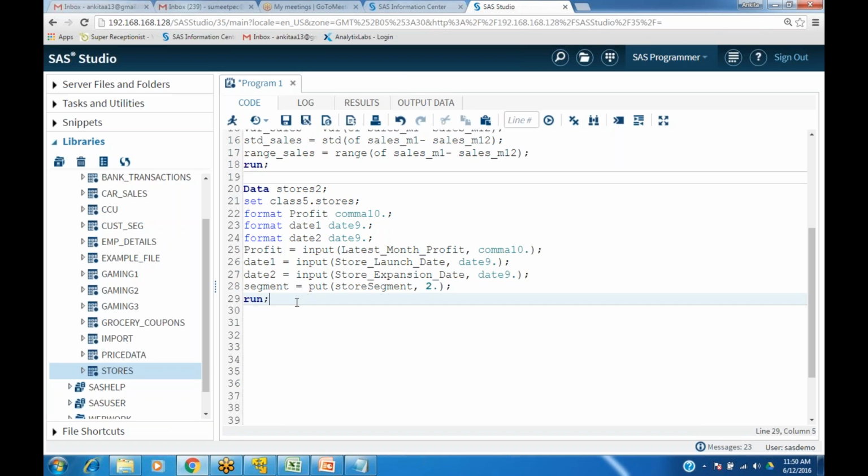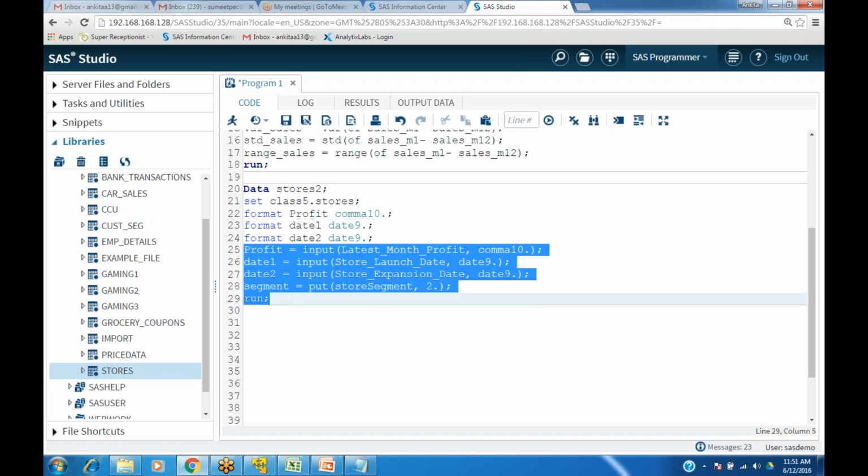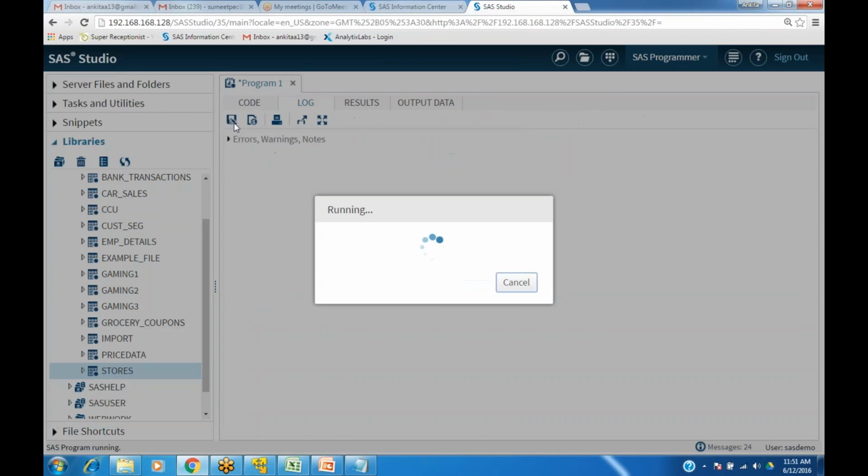So basically just remember 2 things. 1, input is text to number, put is number to text, and second, the second parameter in both the functions will always display the format of the numerical variable. In the input function, my output is a numerical variable, so I will tell you what is the informat of the output variable. In the put function, my input variable is a numerical variable, so I am mentioning the format of the input variable. Make sense to everyone? Let's run this and store this.